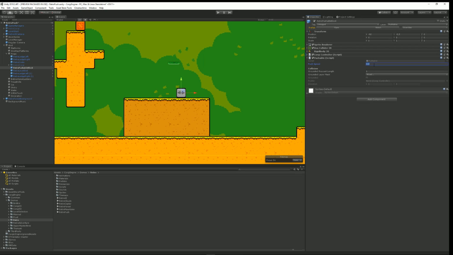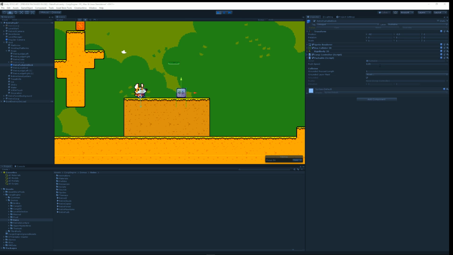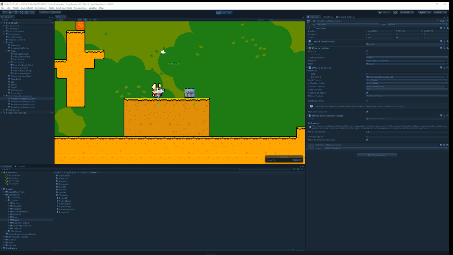And here we have the specifics of the pushable. So you need this pushable component. You can define a push speed. By default, I think it's 0.1 or 0.3, but let's say I put it to 0.05. And you'll see that when I try to push the little guy, my speed is now much more reduced. If I put it to, let's say, 1, then it doesn't affect my speed anymore.